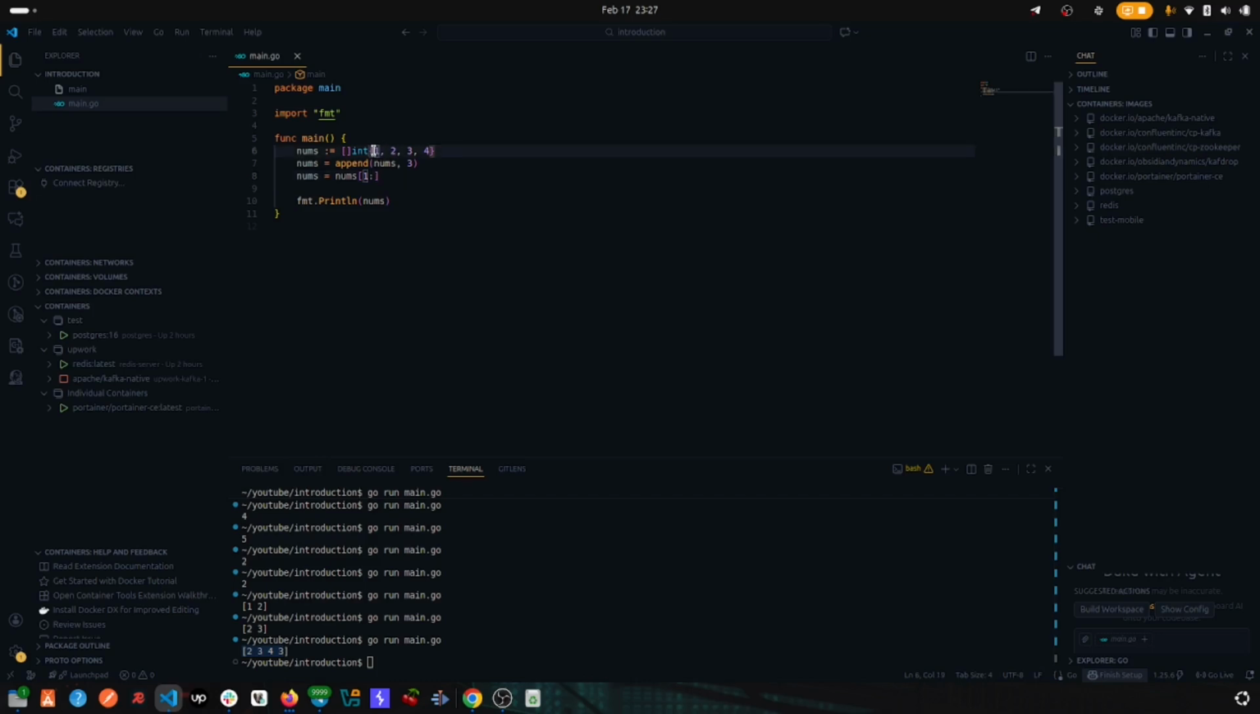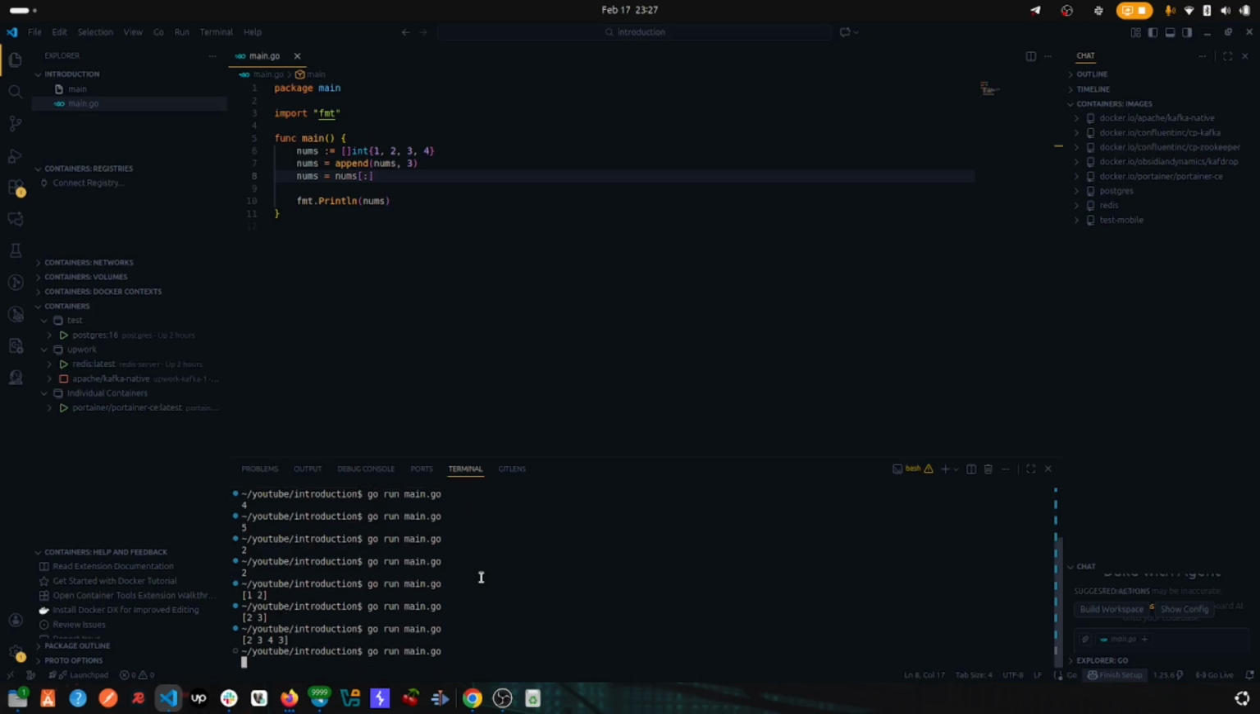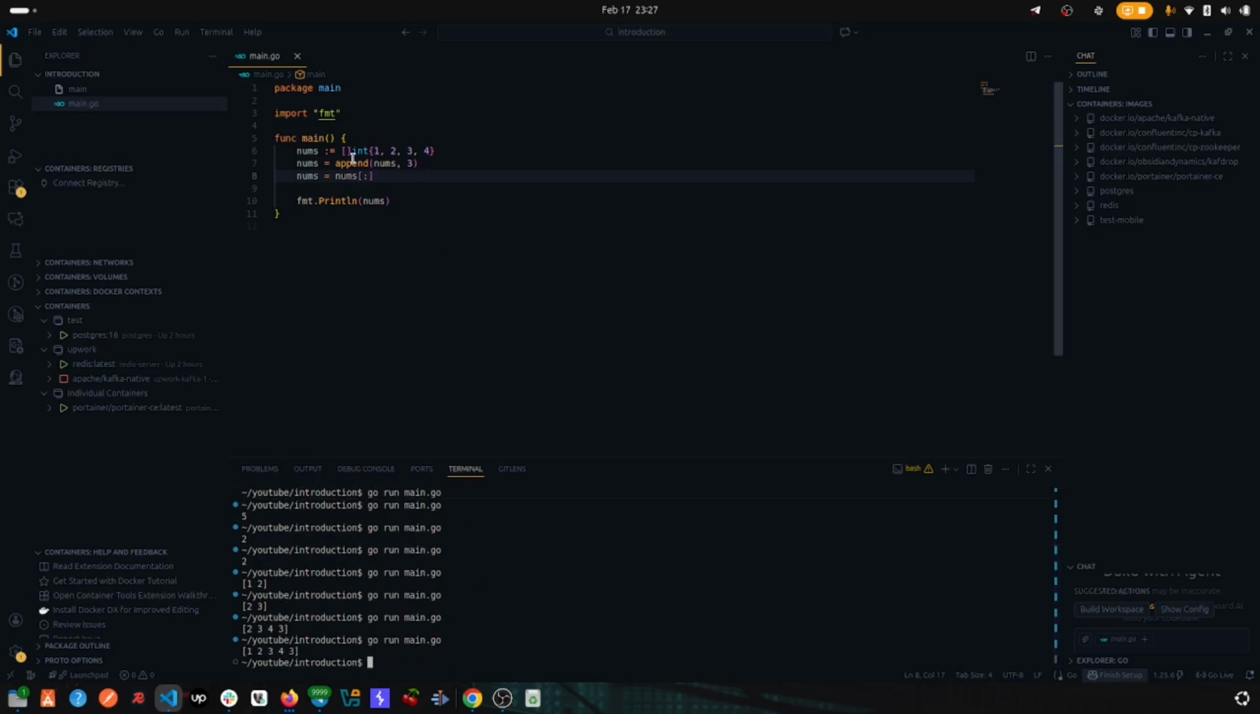It excludes index 0, then it includes index 1, which is 2, then index 2, index 3, then index 4. It will include all the way to the end of the slice. If we want to print the whole slice, we can use it like this. This means all of the slice. We want all of it to be part of this.